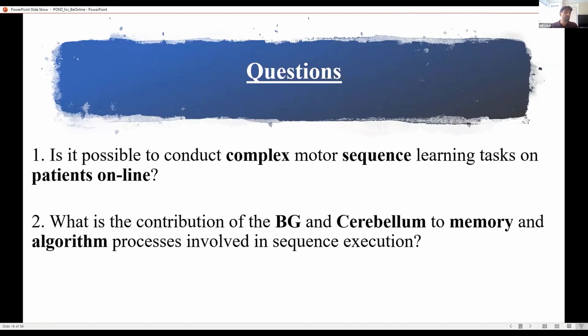And we asked 2 main questions. One, is it possible to conduct relatively complex motor sequence learning tests online on patients with neurological disorders? It was not clear, because it's the first project, as far as we know, that tries to do this kind of complex tests online on patients. And second, we asked a more theoretical question: what is the contribution of the basal ganglia and cerebellum to memory and algorithm processes involved in sequence execution?